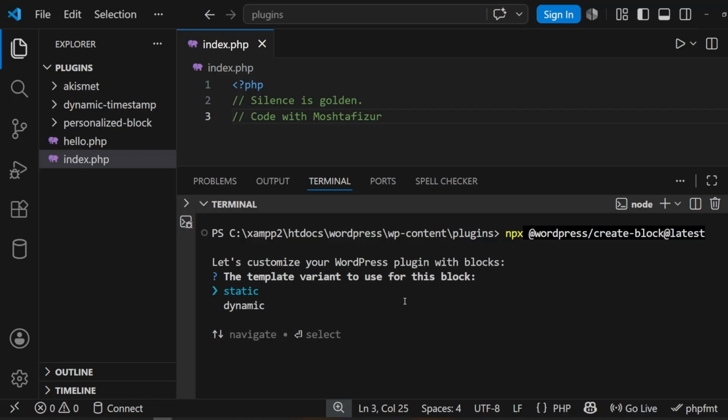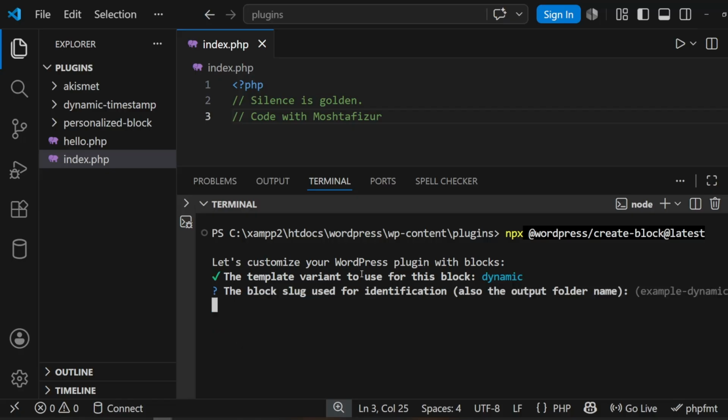You can see that it has started asking questions. The first question is the template variant to use for this block. It is asking whether we want to use the static one or the dynamic one. As you know, we are building dynamic plugins, so we are going to select dynamic and press enter. Then it is asking for the block slug for identification. The slug is very important for a WordPress plugin, and on WordPress.org it is very important that we have a good slug name for our plugin.